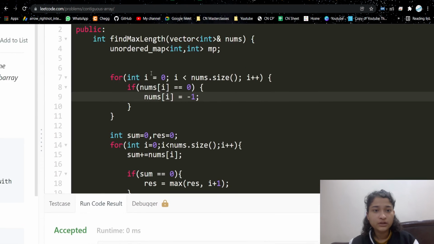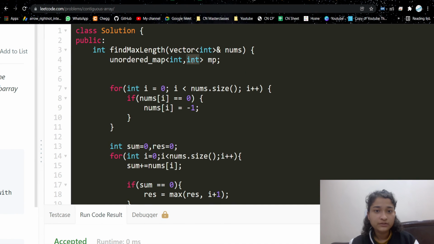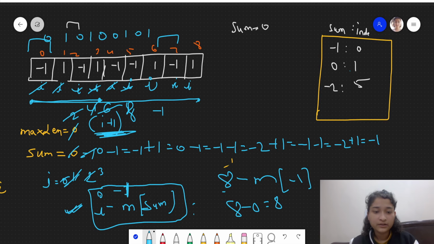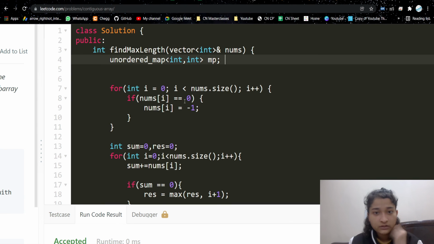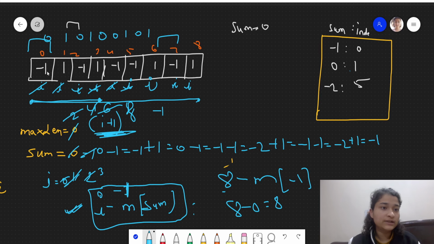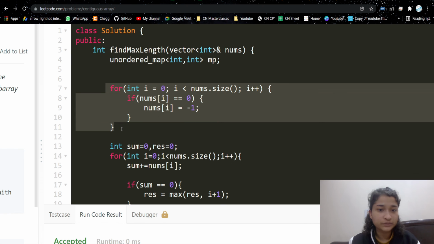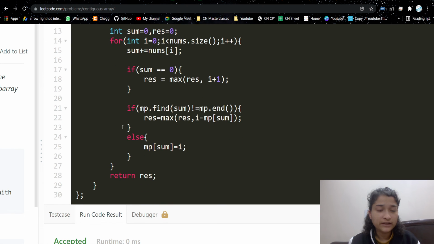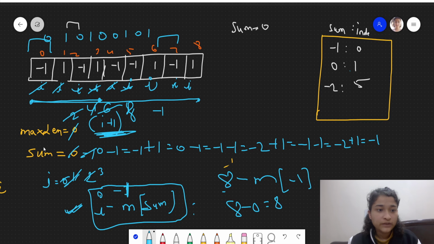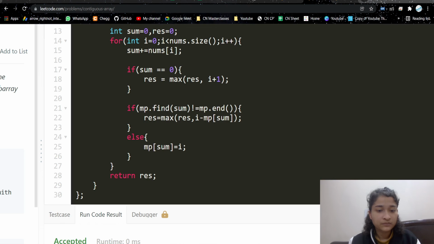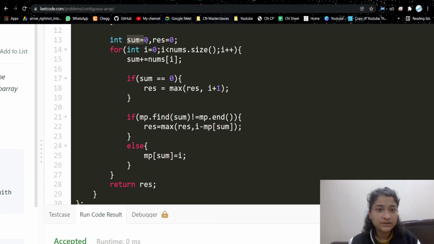See, very simple code. We have taken this map of int comma int, because we are storing sum and the index. So int comma int, and firstly what we did, we changed all the zeros to -1. So all the zeros are changed to -1. We have this loop. After that, we have these two variables. One is the sum and one is the max length. So here I am taking sum as 0 and for max length I have taken this res variable. And then I'm iterating, and every time I'm finding the sum.